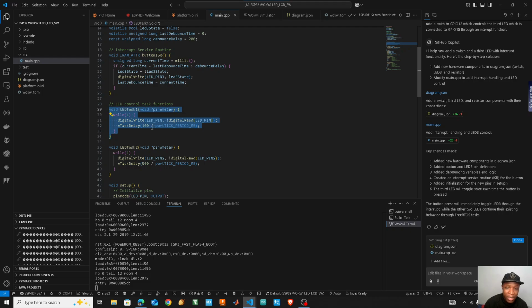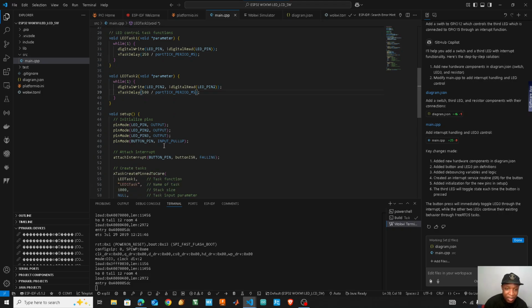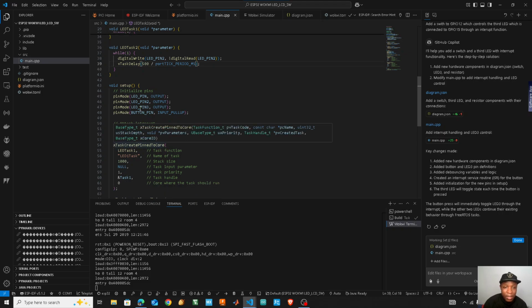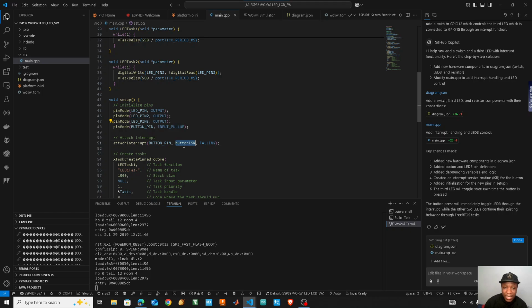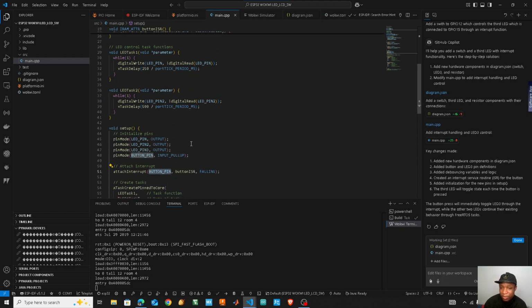This task just helps us blink this LED. I will make it 250 now. And then the second task will also blink the second LED every 500 milliseconds. And then this is the setup function where we set all of this as output, LED 1 to LED 3. And since our push button is an input, we have to make it an input, but as a pull up, because we are using the falling edge of this input as an ISR. The interrupt is attached to this push button, which is GPIO number 12.